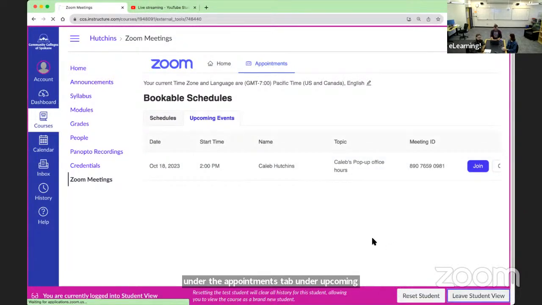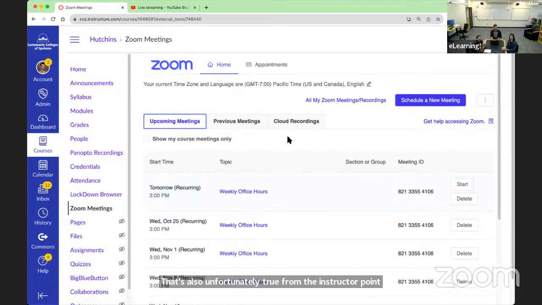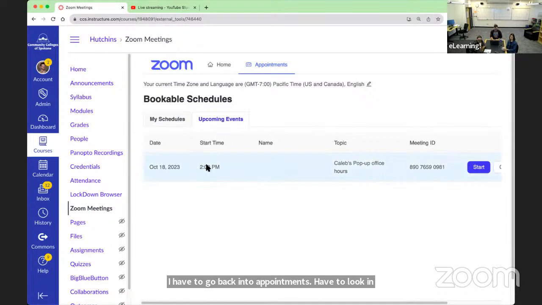That's also, unfortunately, true from the instructor point of view. As the instructor, when a student books a time, I don't get any notifications. I don't get any emails. I don't get any calendar events. I have to go back into appointments and look in upcoming events to see if anybody booked any times. And the other limitation is it doesn't tell me who booked it. I don't see a name in the name column. I just know that one of my students booked this time. So those are limitations currently.